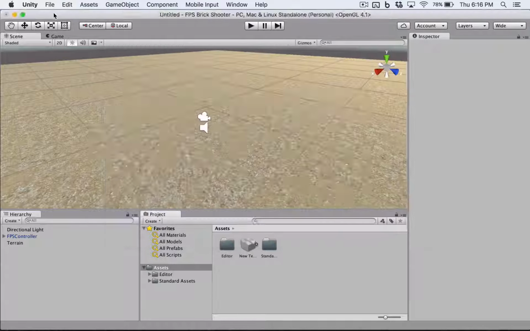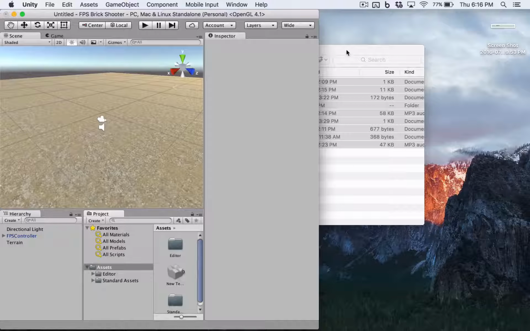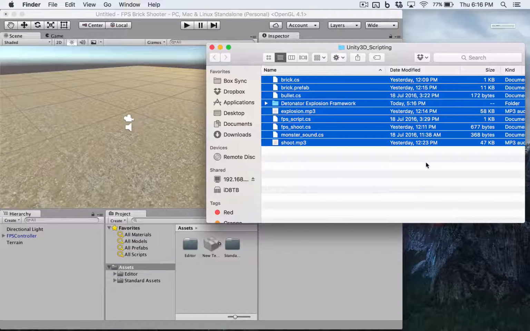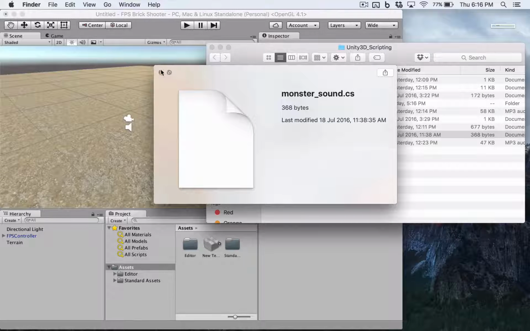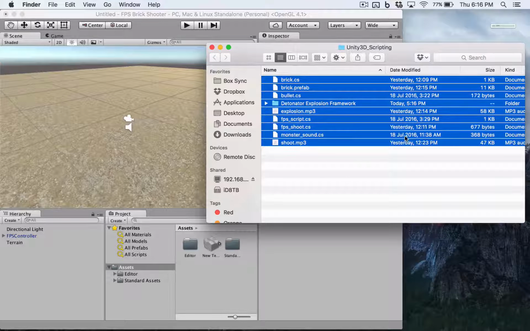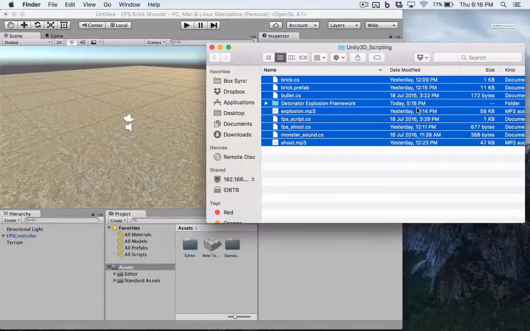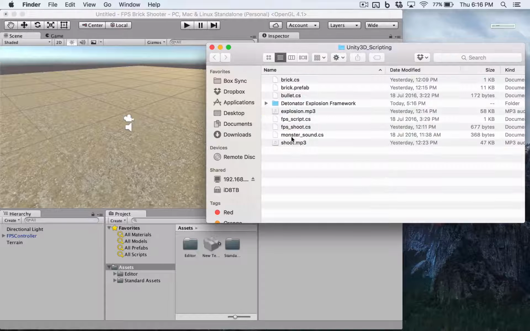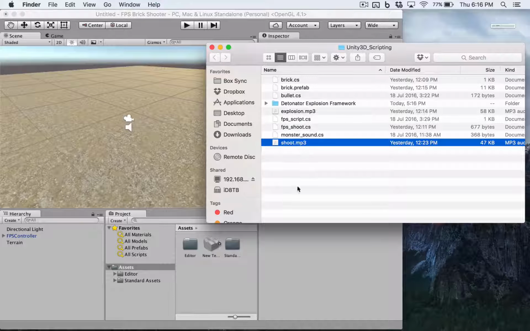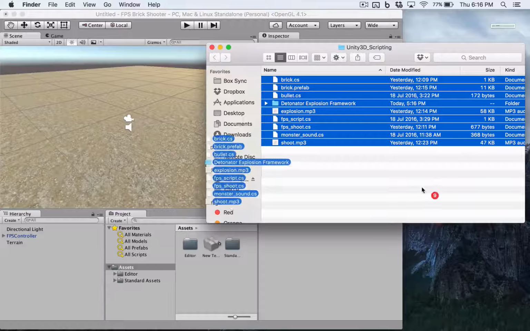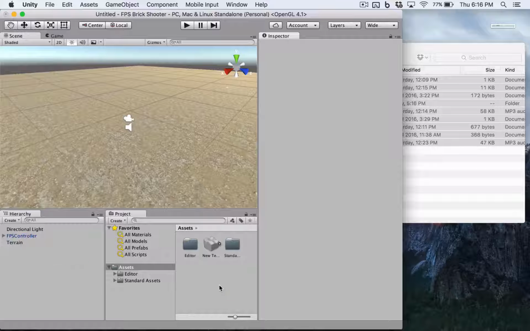down here. So we have our Unity open over here, and our assets that you've extracted over here, and we're just going to bring them. Oops, we're going to bring them. Select them all. What's going on here? Select all. And then bring them down into our assets.